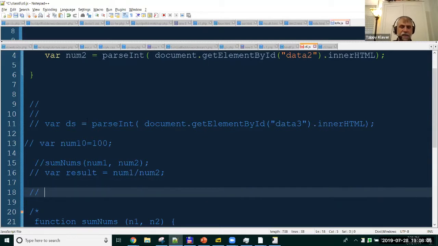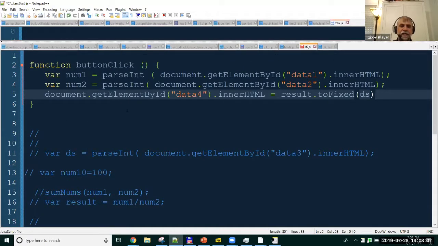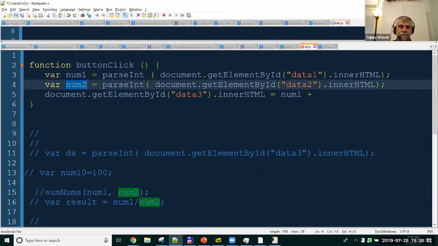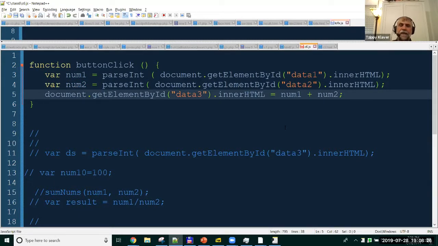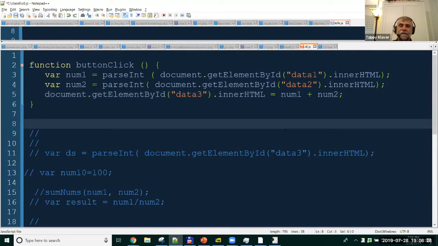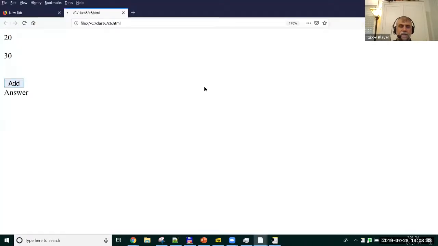And then finally, my num3 is going to be, I'm just going to steal this. I have to change it around a little bit. Document might be data3 dot inner HTML is going to be equal to num1 plus num2. And copy this, place it here. Num1 plus num2. And let's see if this works. I'm going to run it over here, refresh it, and we see the answer is 50.